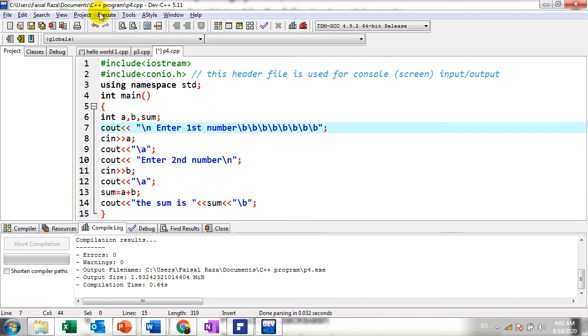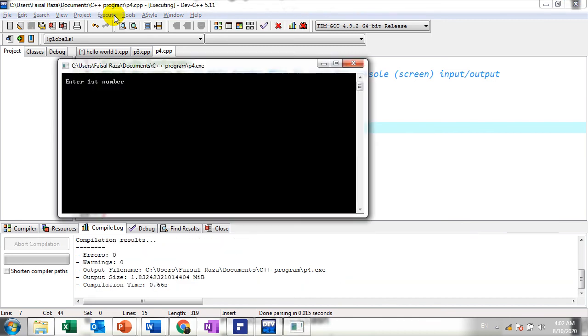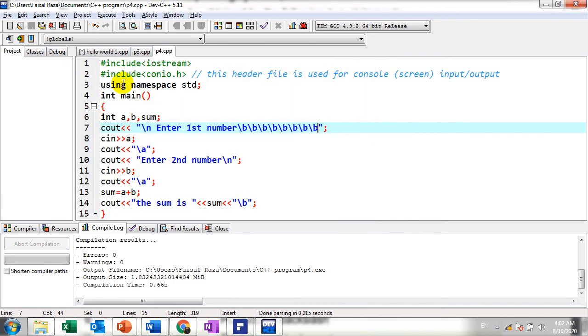So you will see here F11 done. Enter first number where your cursor is. Your cursor is blinking here. How many backslashes have we used? 1 2 3 4 5 6 7 8, and I am going to enter here 80. Enter second number 40. So sum is 120. So just only for display purpose. Okay, got my point or not?